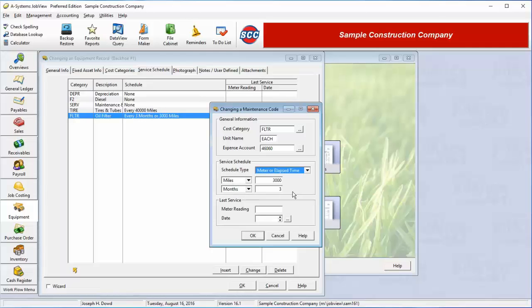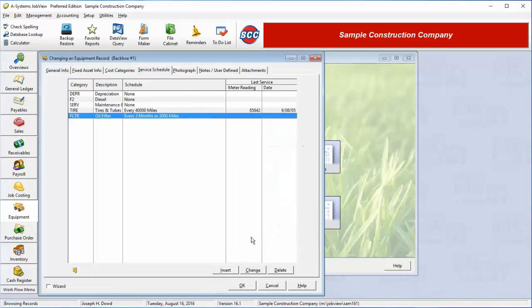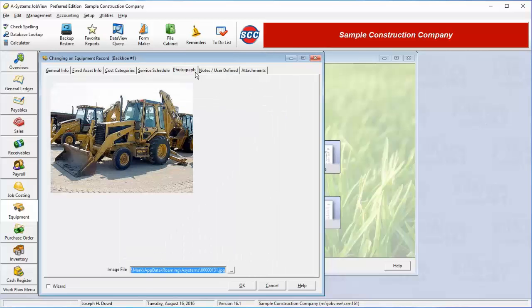For our oil filter, we'll say it should be replaced every 3 months or 3,000 miles. At the bottom of the screen, we can indicate the meter reading and the date the last time the oil filter was changed on this backhoe. On the next tab, we can enter a photograph of the piece of equipment. We can click on the ellipsis button, select any bitmap image file, and bring that file onto the screen.